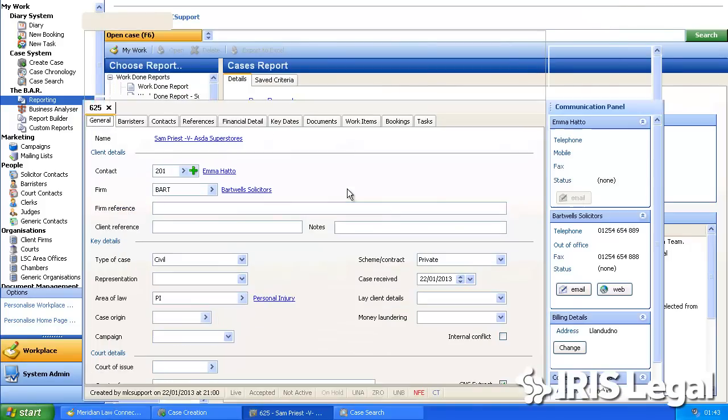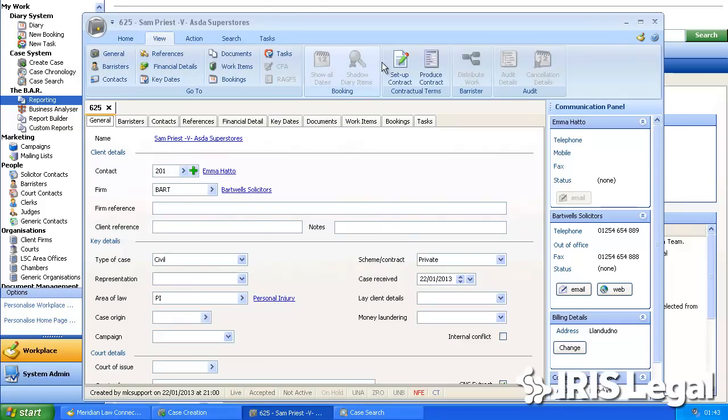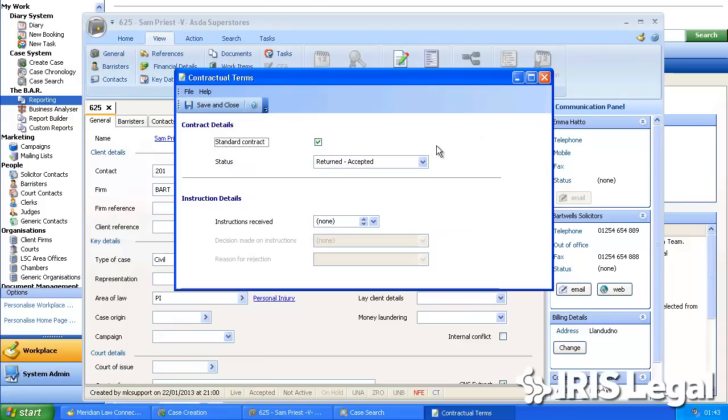At case record level, I've also got the ability to record additional information. It may well be that I wish to record a date instructions were received and what the decision made by the barrister was on those instructions, whether he's accepting or rejecting them.